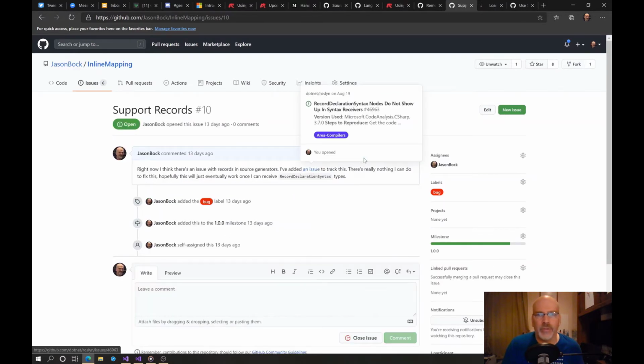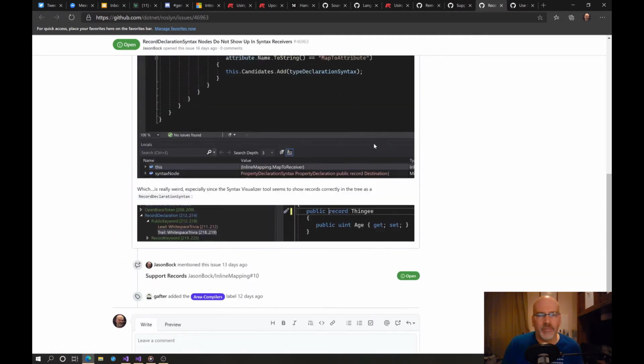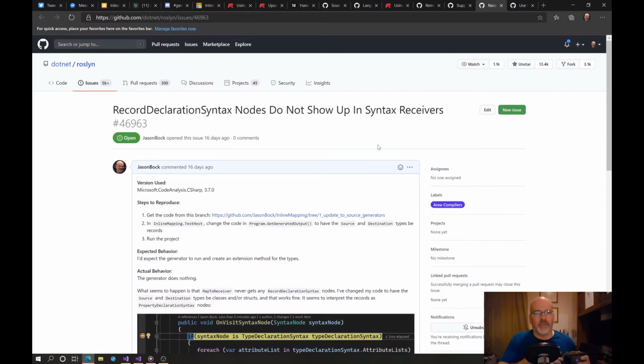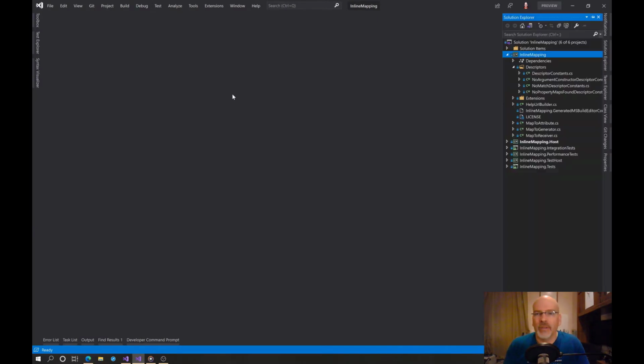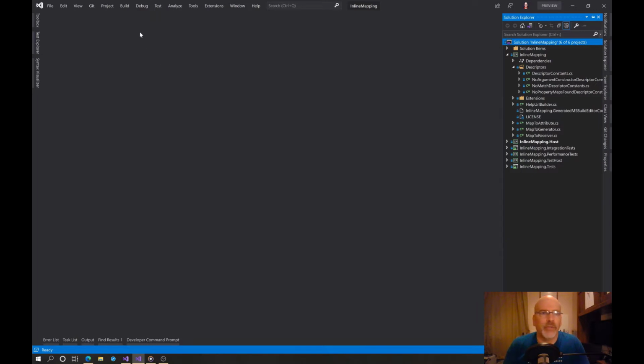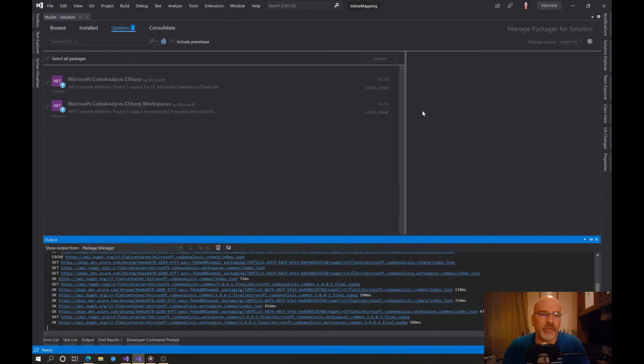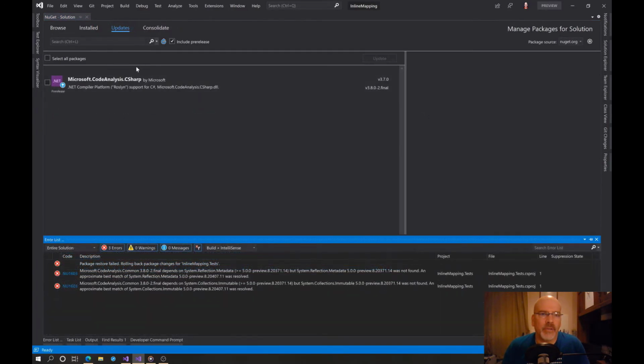because this issue is still floating around, and it's a little disconcerting because it was 12 days ago and nothing's happened to it, and I can't do anything about this. I guess the only thing is to come up here and say manage NuGet packages, to see if there's possibly an update. There is. I'm just kind of curious what happens if I select these. That was Microsoft Code Analysis Common, depends on system reflection metadata, was not found.